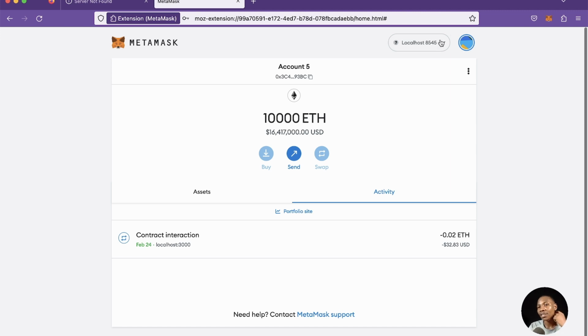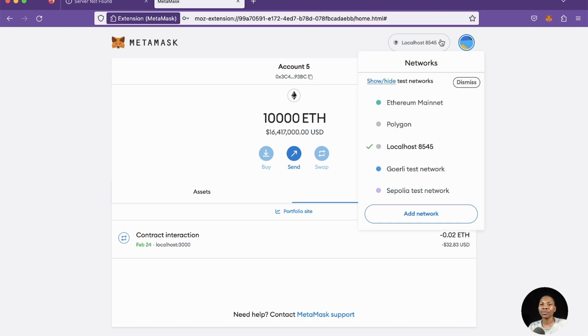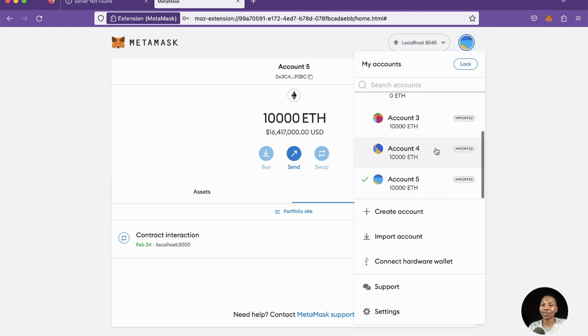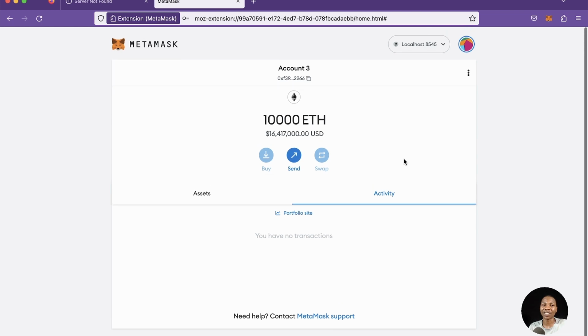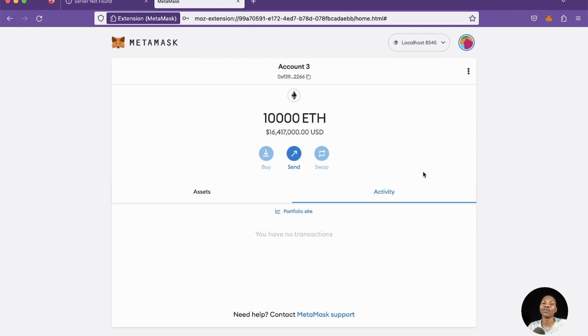So you have about three accounts loaded, they are marked imported, three accounts loaded with free ethers that you can use in performing all your MetaMask transactions for your Hardhat project. Like I say, there is more than one way of doing this thing.